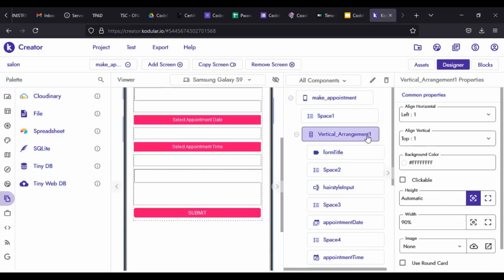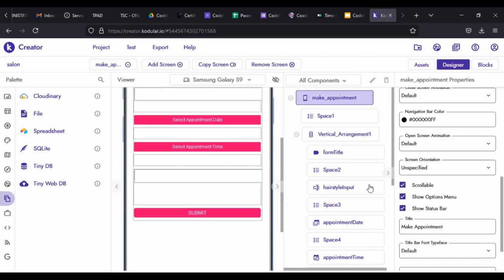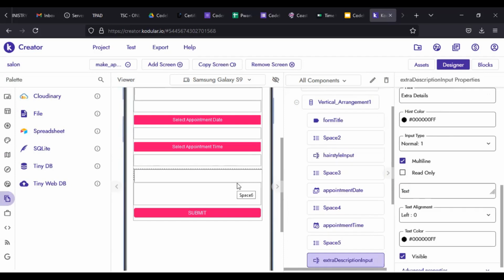You can either use the vertical arrangement, but if you do, make sure that your screen is scrollable, that Scrollable is checked. But if you use the vertical scroll arrangement, that is still fine. So this is the user interface that we are working with.